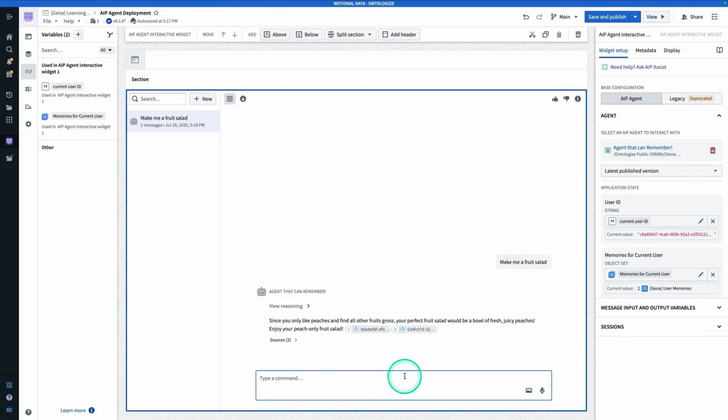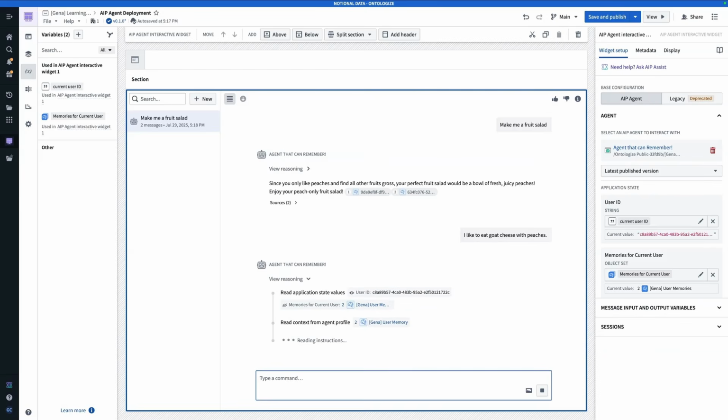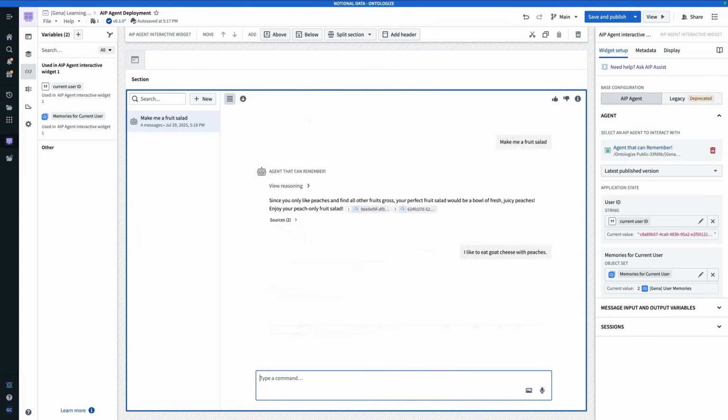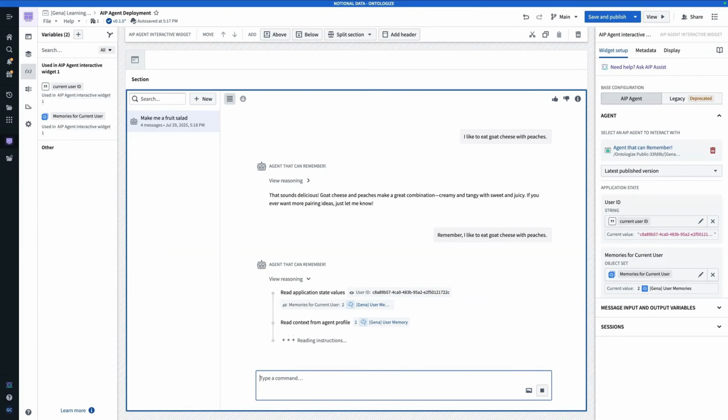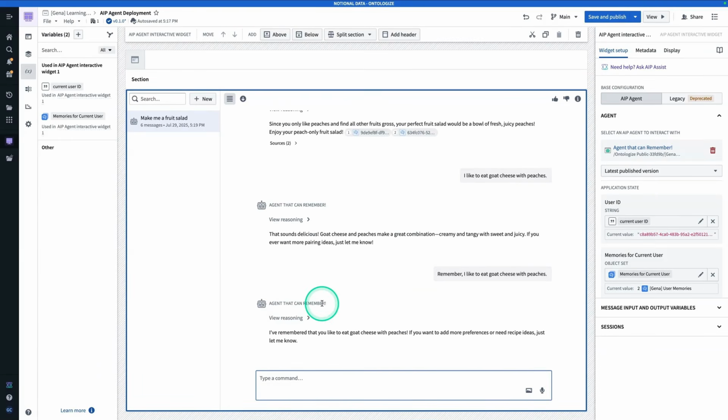All right. And now here, I can demonstrate the functionality again to remember, but also not remember. So let's try something like, I like to eat goat cheese with peaches. All right, so I'm going to hit enter. And you'll see I didn't get a memory, it just said nice to know. So now I could try again and say, remember, I like to eat goat cheese with peaches. Now I'm getting a memory. And so you'll see it ran the create memory action.